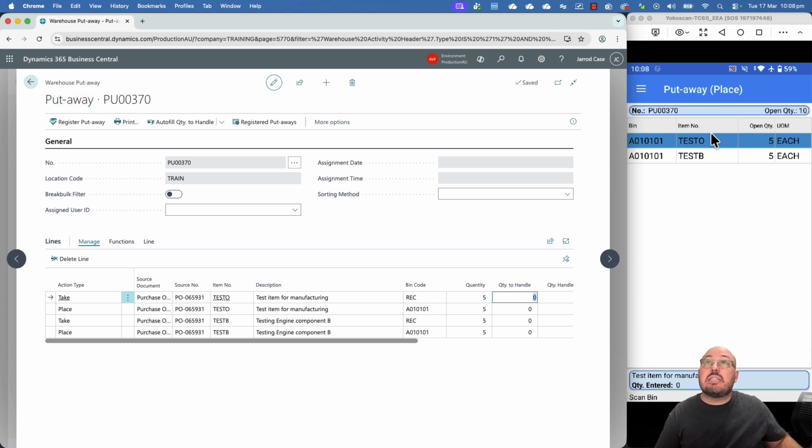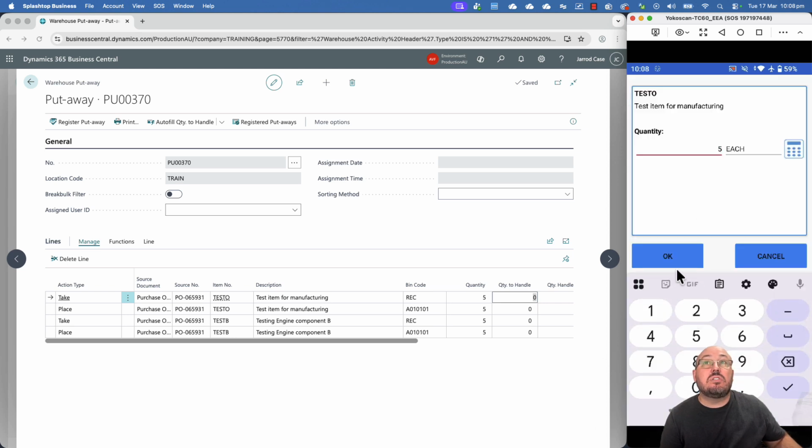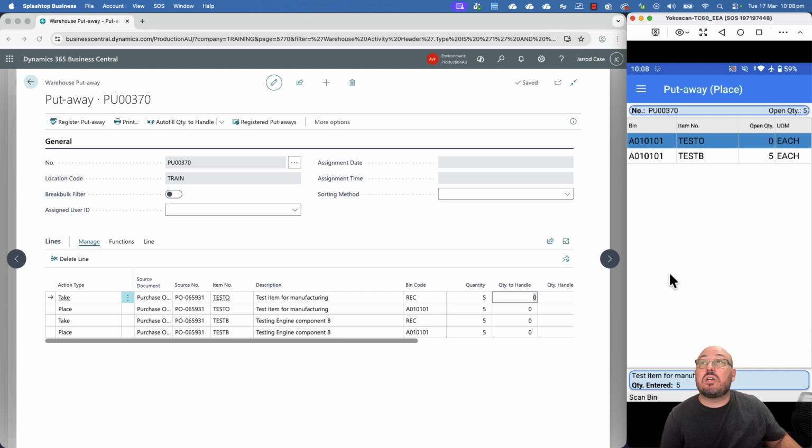You'll notice that there's only 2 lines on the device, but there's 4 lines here, and that's because we're taking it from the receive bin and we're placing it into A010101. So taking from, placing to. Okay, quite simple. And so if I scan the bin in the system and scan the item, it pops up and I would enter my 5.